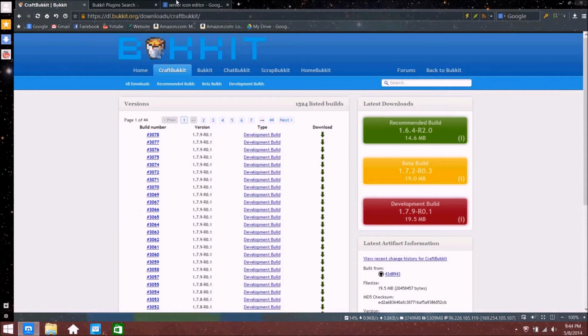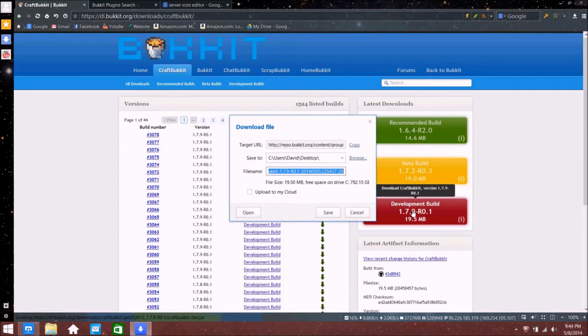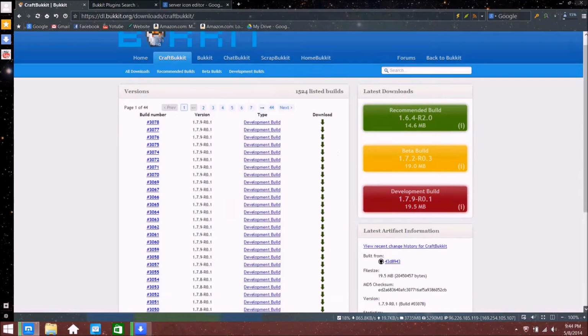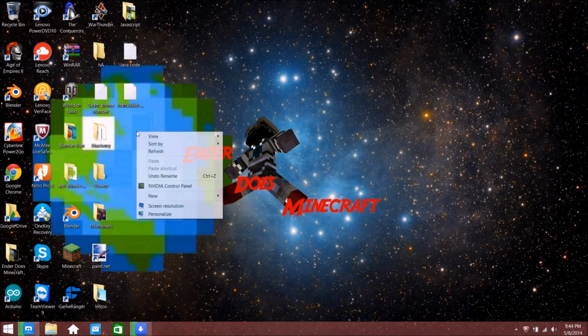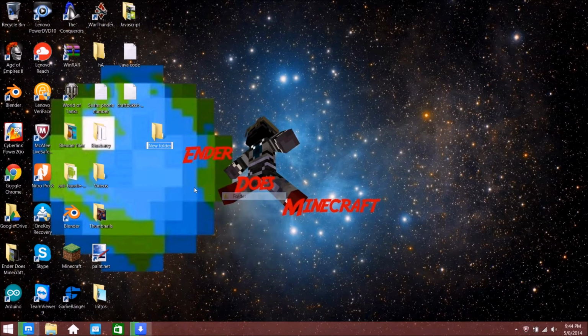Now let's go to CraftBukkit, and today we'll be installing 1.7.9. For me, it's the latest one so far. Don't get the recommended build, it's usually a couple versions behind. Beta build, don't get that. Always get the development build. I save it to my desktop, and while that's downloading, I'll go to my desktop and make a new folder. I can call it whatever, but I'm going to call it bukkit.